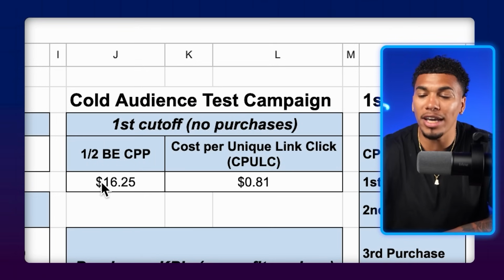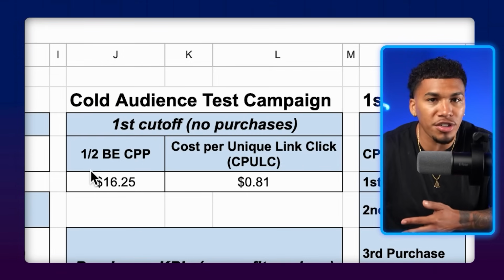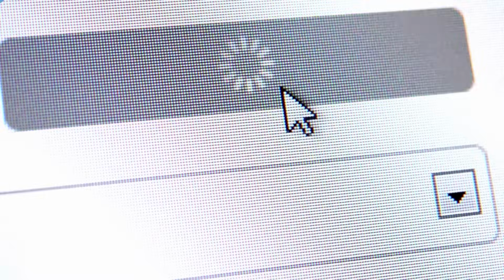Now, the next important metric that you want to be looking at is your half break-even cost per purchase. For this example, it is $16.25. And I use this metric to cut things off early and not let things overspend if it's not necessary to do so. So at that half break-even cost per purchase, the main thing I want to see is at least one add to cart. If I have an asset that's at the half break-even cost per purchase and it doesn't have an add to cart, I will turn it off.